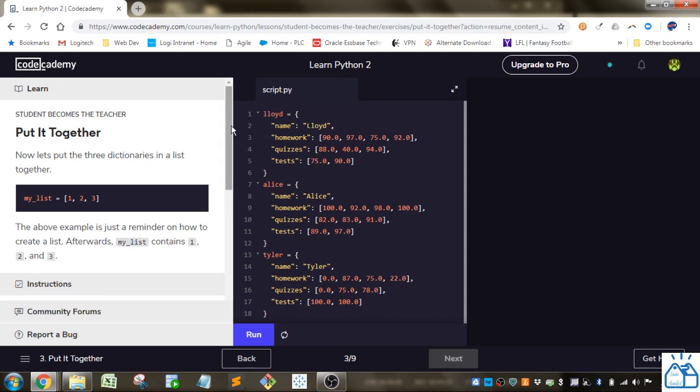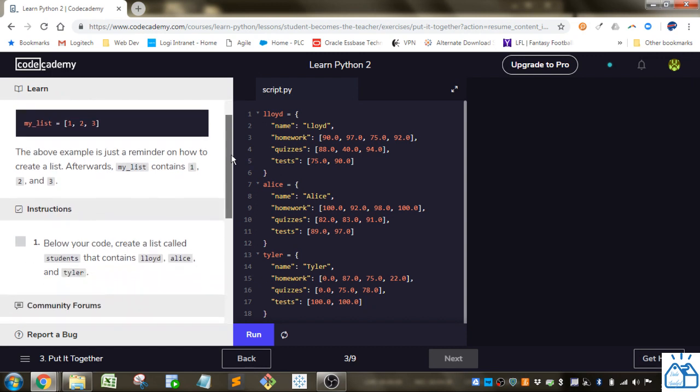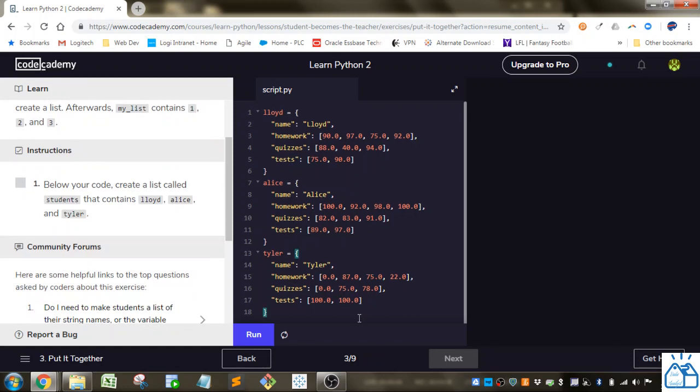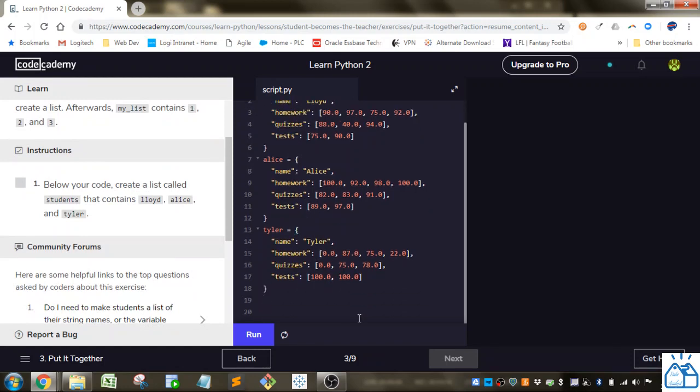Put it together. Now let's put the 3 dictionaries in a list together. So we've got my list, and it's just 1, 2, 3. The above example is just a reminder of how to create a list. Afterwards, my list contains 1, 2, 3. Below your code, create a list called students that contains Lloyd, Alice, and Tyler. Okay. Equal sign.